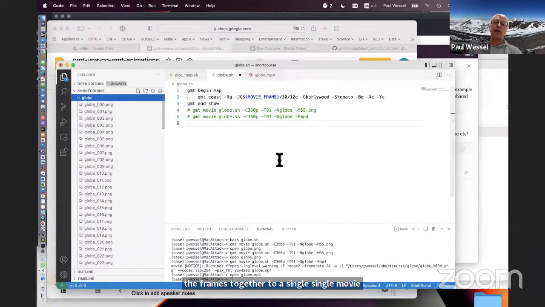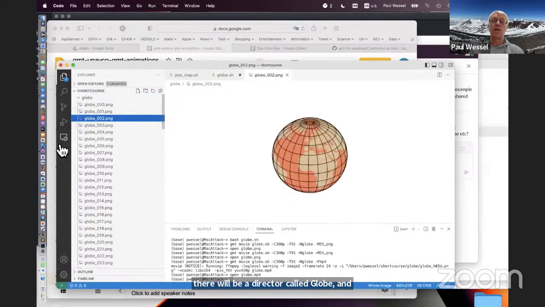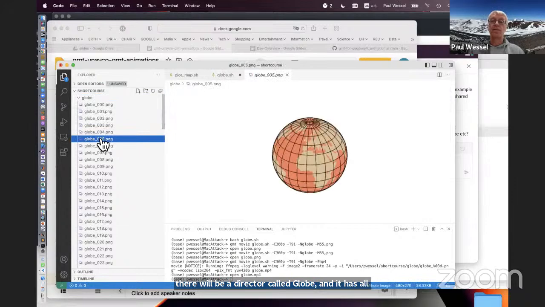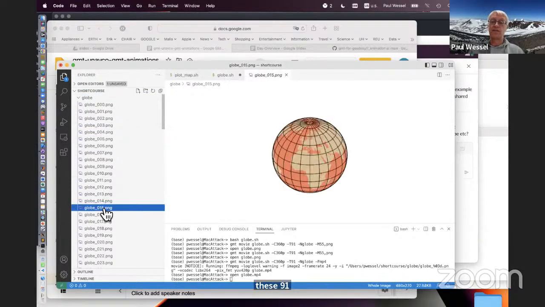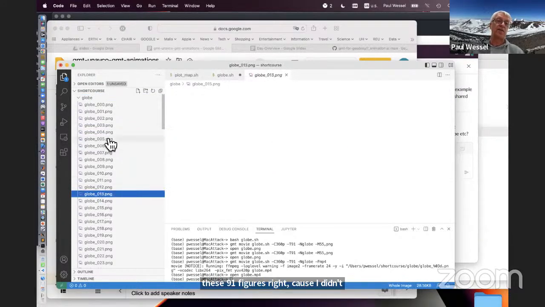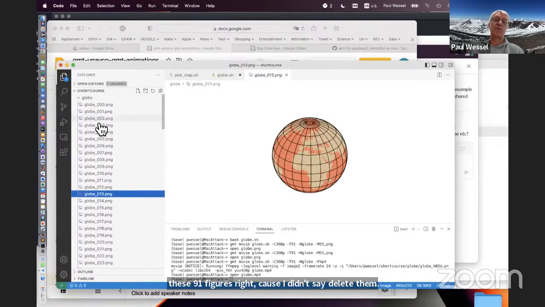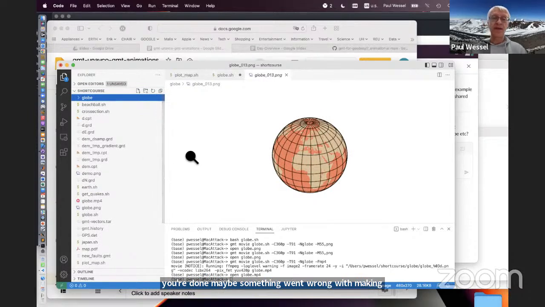If you look in your directory, if you run this thing, there will be a directory called Globe, and it has all these 91 figures, right? Because I didn't say delete them when you're done, because maybe something went wrong with making the movie. I don't want to redo the whole work. So it is still there.